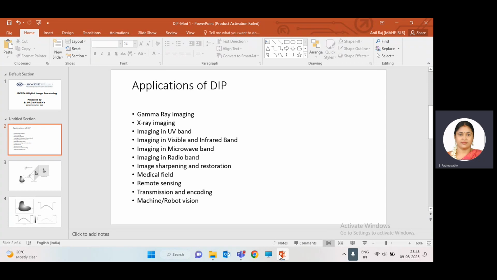Next comes the radio band. The radio band is also one kind of electromagnetic wave. In medicine, radio waves are used for MRI scanning. MRI is nothing but magnetic resonance imaging. This technique places a patient in a powerful magnet which passes radio waves through a person's body in the form of short pulses.